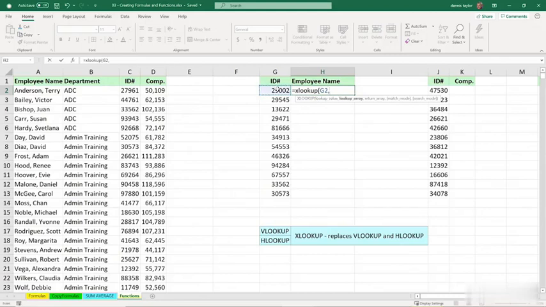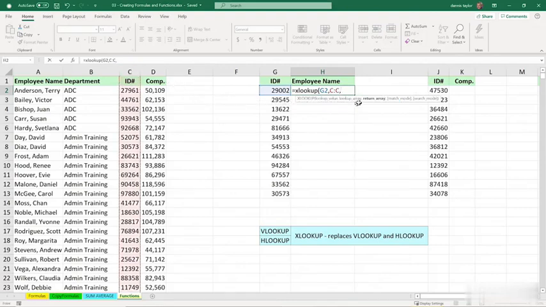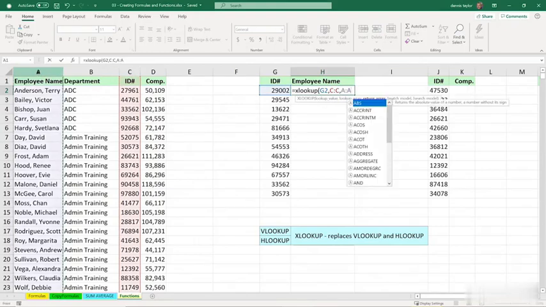We then put in a comma. Now we see highlighted lookup array. Where are we looking? We are looking in column C. And I'll simply, with the left mouse button, click column C. Comma. And what are we looking for? We see the pop-up return array. We're looking to find the related information over in column A. And that's all we need to do in this particular example.